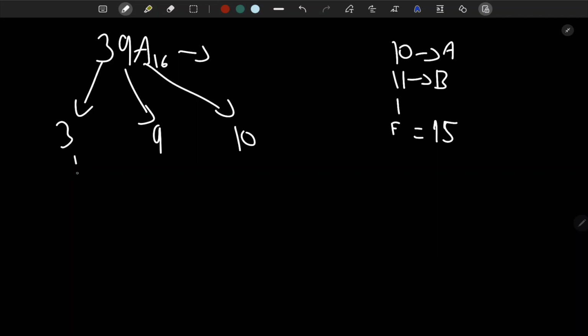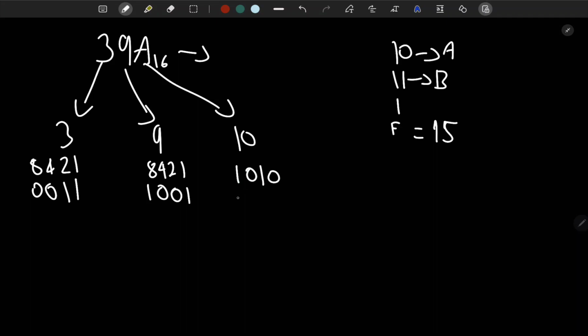So 3 is going to be, let's write this here, 1, 2, 4, and 8. This 2 will be 0, and here for 2 and 1 will be 1. For 9 it will be 1, 0, 0, 1, 8 plus 1, and for 10 it will be 1, 0, 1, 0. You can always write this one if it helps you.